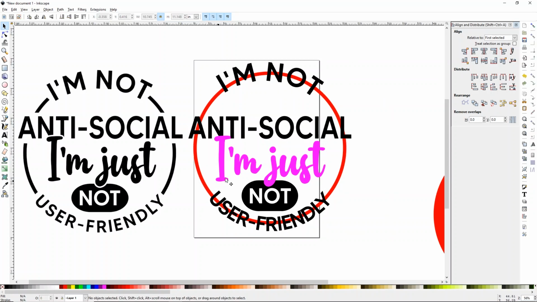Now, I don't love where the "just" has moved, and I don't really care if it isn't fully centered, but I think the anti-social needs to be a little bit bigger. So I am going to expand this out a little bit, and that can help us with where it's cutting into. All right, I think that looks good.